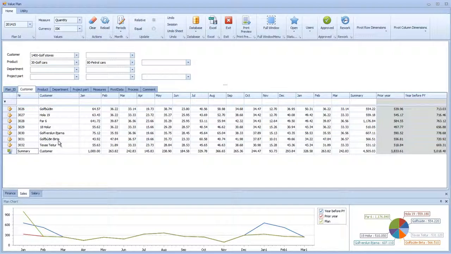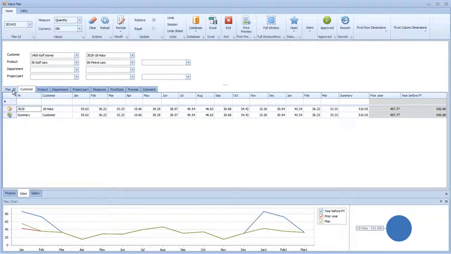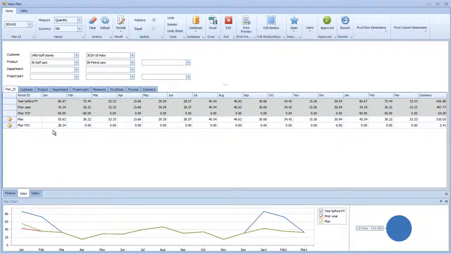At any level, I can always go into the Analysis tab and look at the comparison between periods. I can always work either in the Analysis tab or in the Dimension tabs.